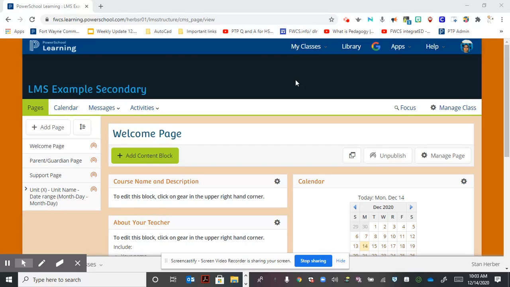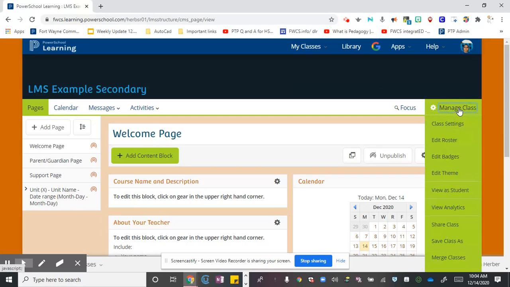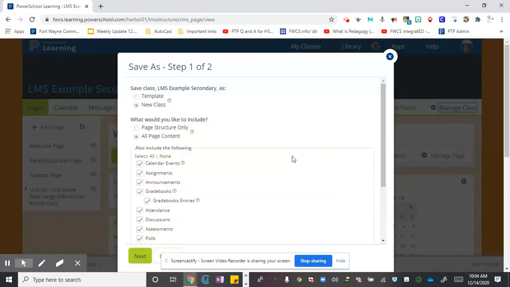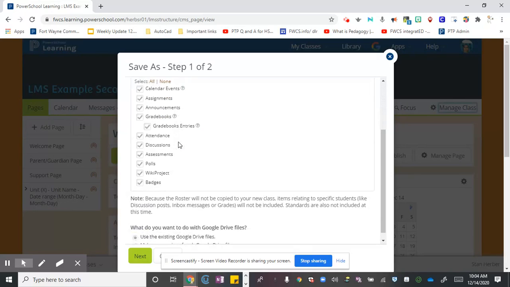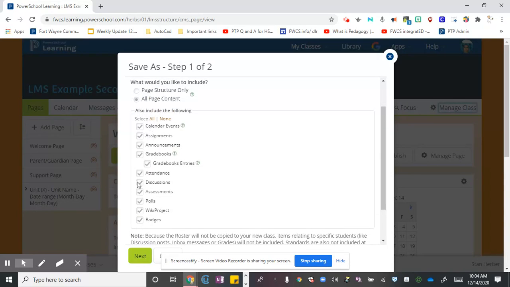So what we want to do first is we're going to come over to Manage Class. You still have to save your class, so select Save Class As, and then there's going to be some prompts here to follow. Leave it set to New Class, leave it set to All Page Content, and then you have a choice of what you want to bring in over here so you can select and unselect it.